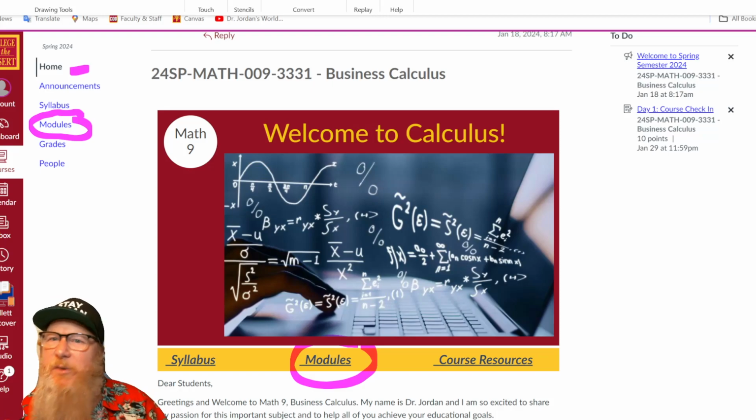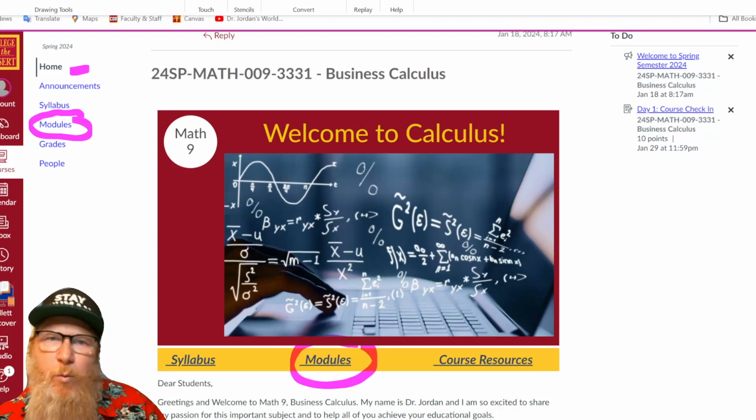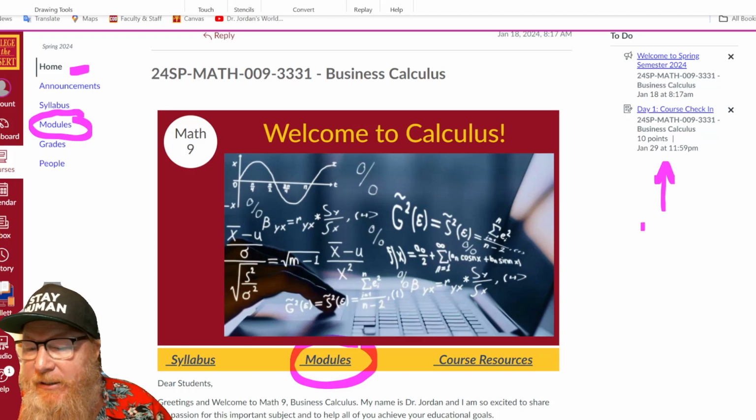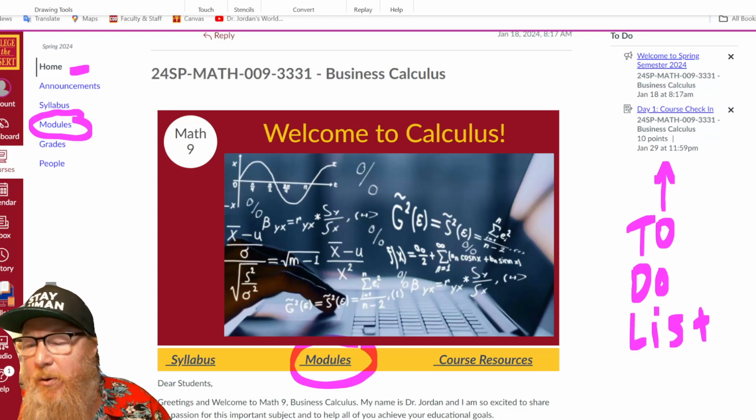At least once a week, check in to make sure that you know what that week's assignment is, because the format of this course is week by week. All right. You have a to-do list. So far, there's really most important thing. There is an announcement too, which I'll talk about later.